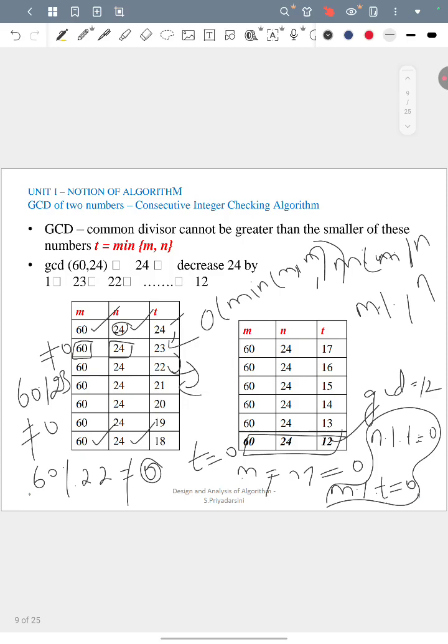And when coming to space complexity, the space complexity of the consecutive integer checking algorithm is order of 1, because we are going to use only a fixed amount of space to store variables like m comma n and the current divisor, which we have taken as temporary variable t. The algorithm does not require additional data structures, making it space efficient.